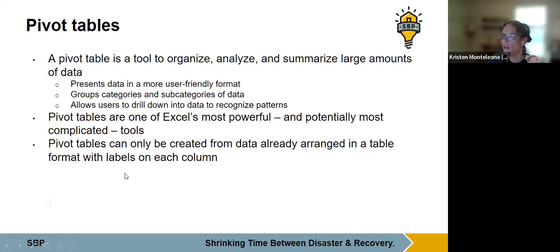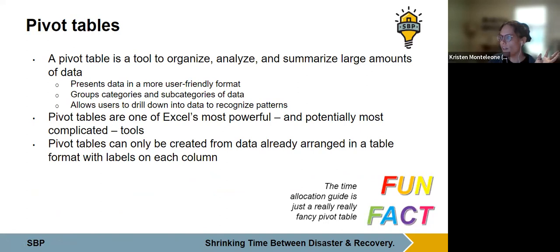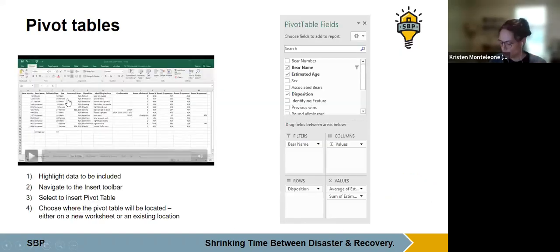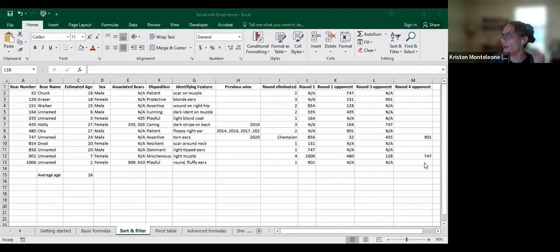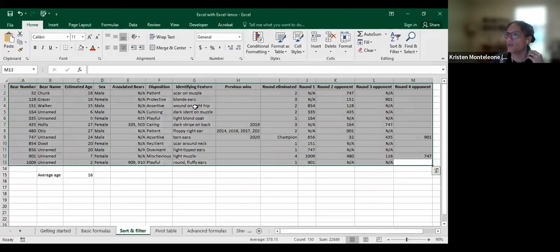And a fun fact for you guys, the time allocation guide that is sent out to staff before each pay period is a really, really fancy pivot table. When you select your name from the table on the left, you're actually selecting it from a pivot table. So I'm going to show you guys this. To create a pivot table, the same way I highlighted data for sort and filter, I'm going to highlight just the data I want to include, and then I'm going to go to Insert.